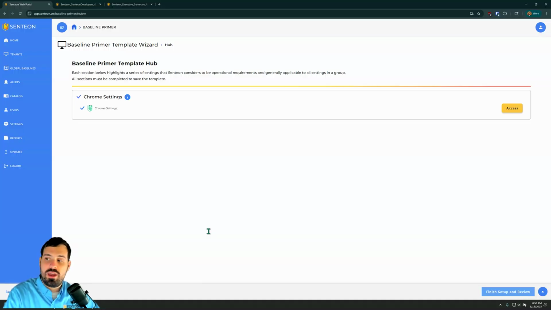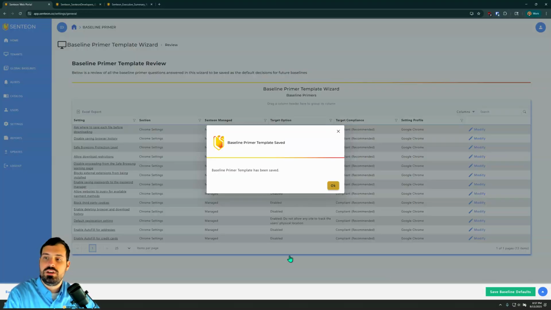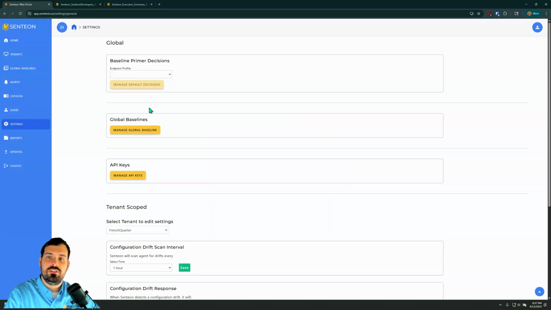So you will need to set up every type of profile once because again, CIS has different recommendations per type of profile. So there you have it. Those are now set up with the baseline primers.